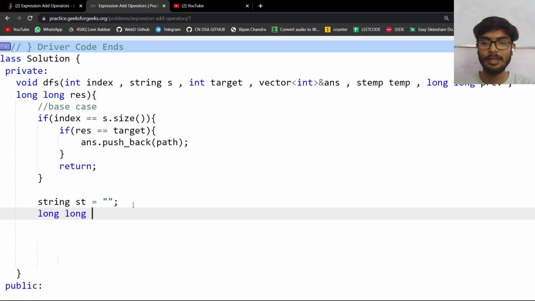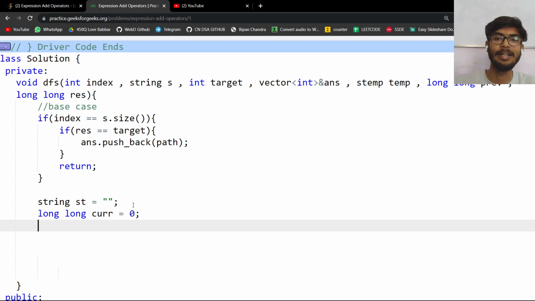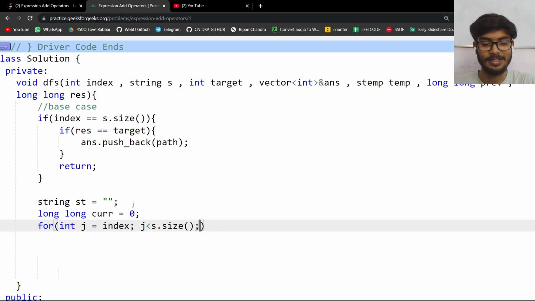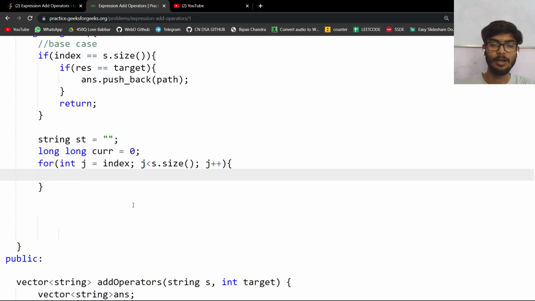Now I'm making a long current, which is going to have a look at the current integer which I'm getting. Now I'm starting a for loop to trace through my string, which is not going to start from i. It is going to start from int j equals index, and j is less than or equal to s.size, my initial string size, j plus plus. I hope it is clear to you for now.